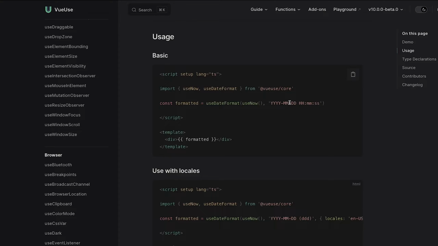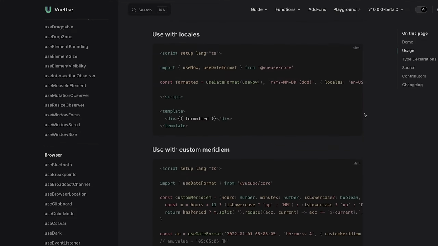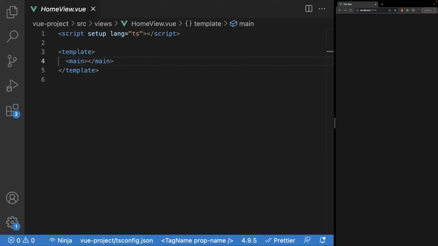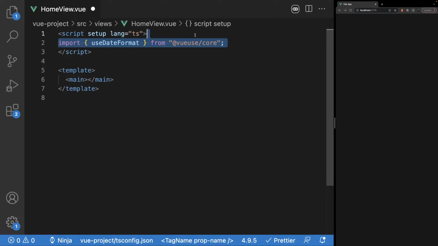So in this quick video, I'm going to run you through how this composable works and how I use it in my Vue applications. Alright, to get started, you're first going to need to install VueUse into your Vue project with this command. Once you have that installed, you'll then have access to use these composables by importing them into your components from @vueuse/core. To easily format a date in any way that we want, we're going to import the useDateFormat composable into our component.